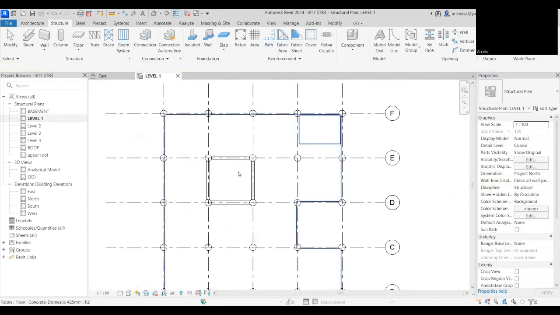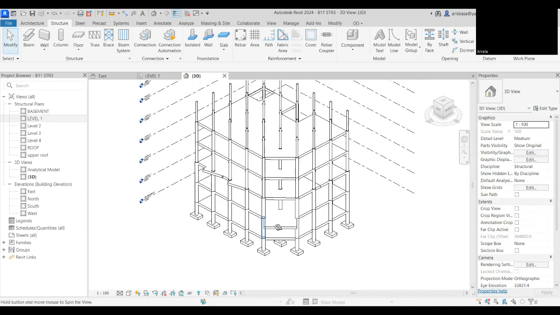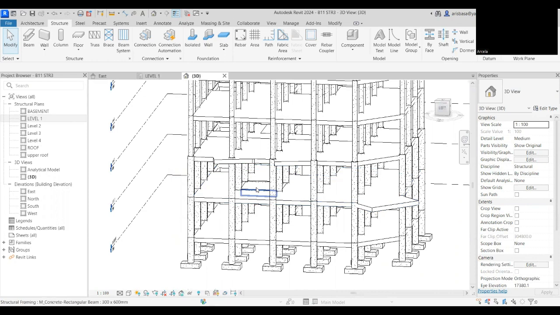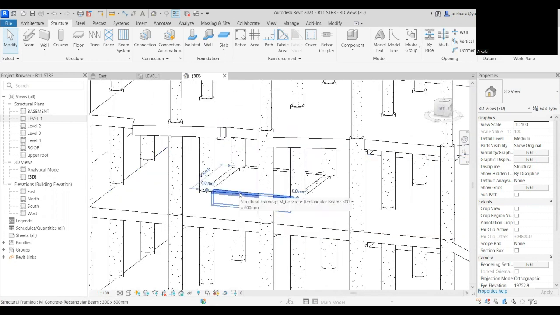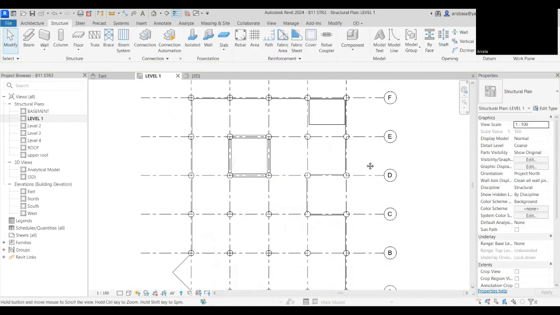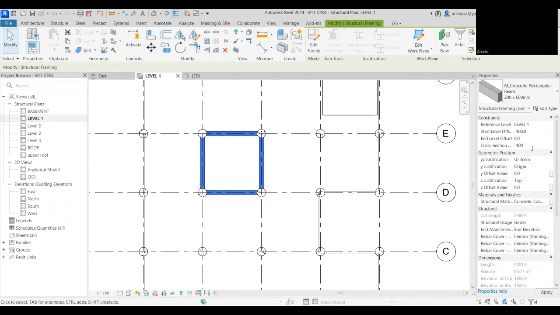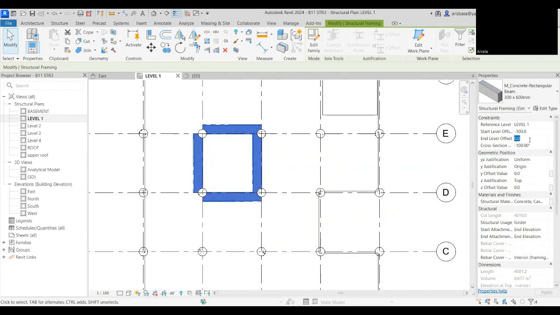We are in what level? Level 1, right? It's supposed to show as a dotted line. Why is it showing as a dotted line? Let me see. Where is the beam? Oh, there. It's actually in level 1, right? It should be a dotted line. Why is it not coming as a dotted line? Let's lower it. Minus 100.